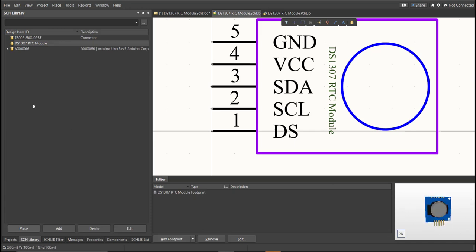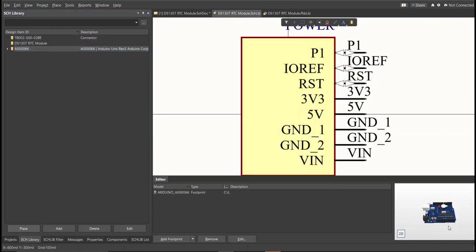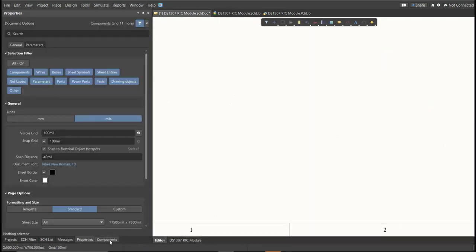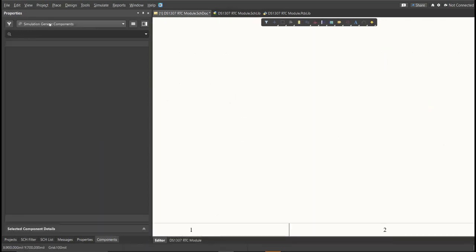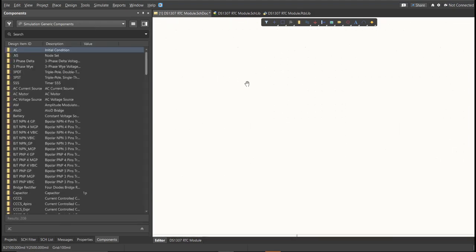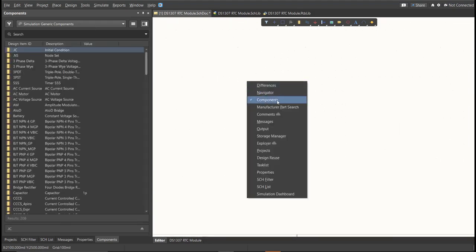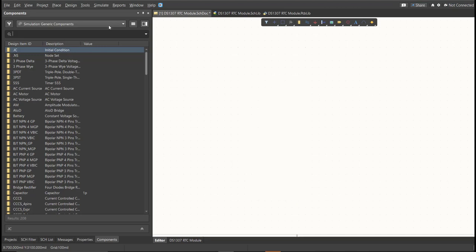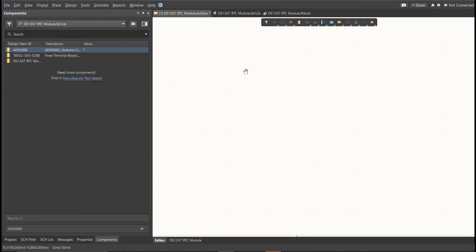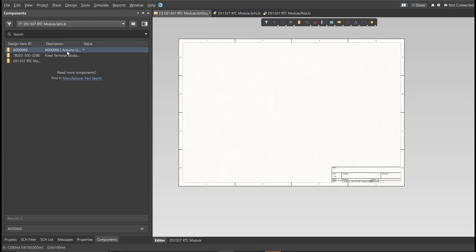Next, we're going to put all of this in our schematic doc. So go back to the schematic doc and click on components. If there is no component in your panel, just press K on your keyboard, then click on components. Now you can see here the library for this project. So we're just gonna drag the library inside the schematic sheet.